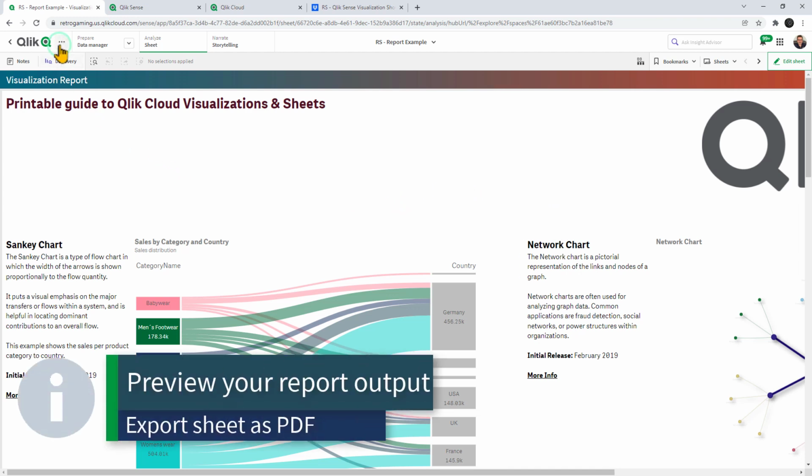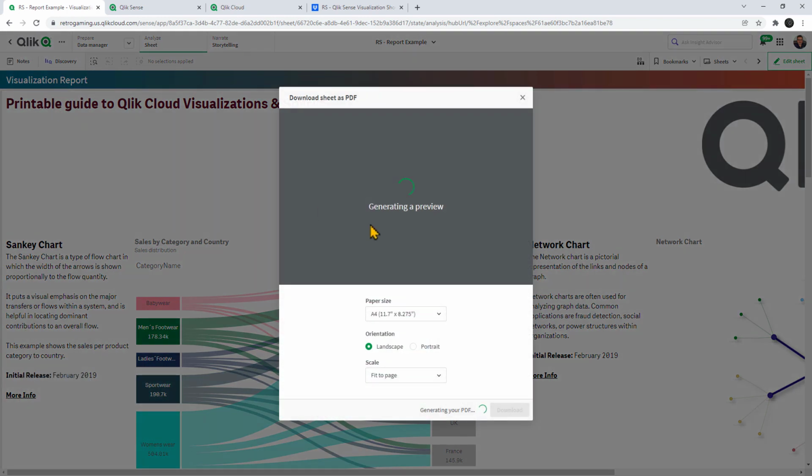Now, I mentioned earlier that we have other ways of exporting and distributing through the client. You have an option here to download sheet as PDF. By doing that, you can select your paper size, here 11 by 8.5, select portrait, and scale, in this case fit to page. When this generates, it'll create a PDF document which is generated by the engine, similar to the way Application Automation will do.